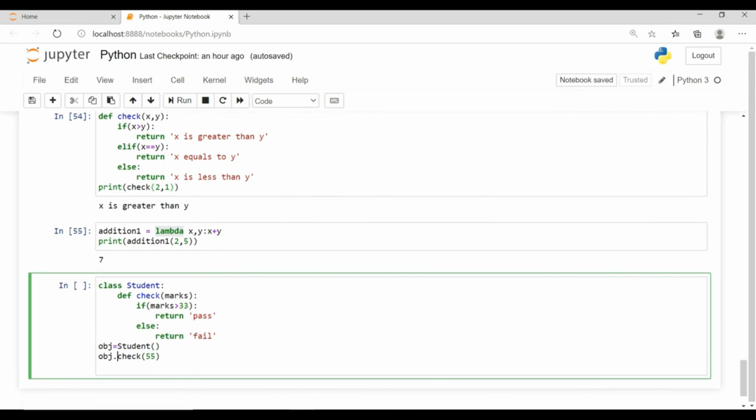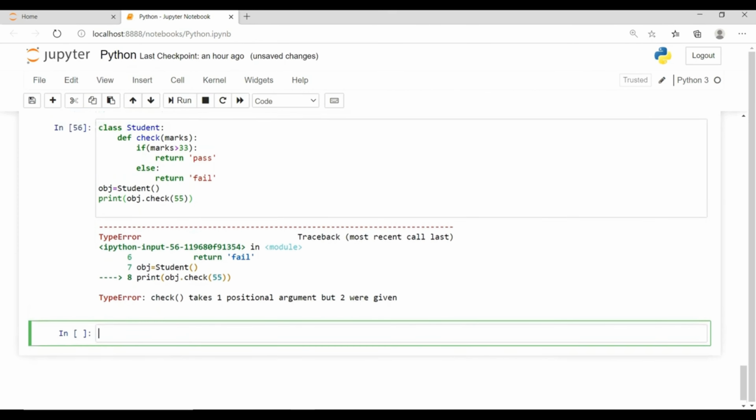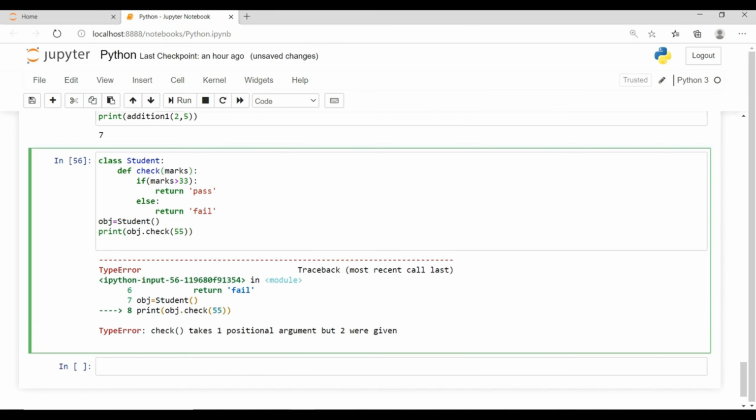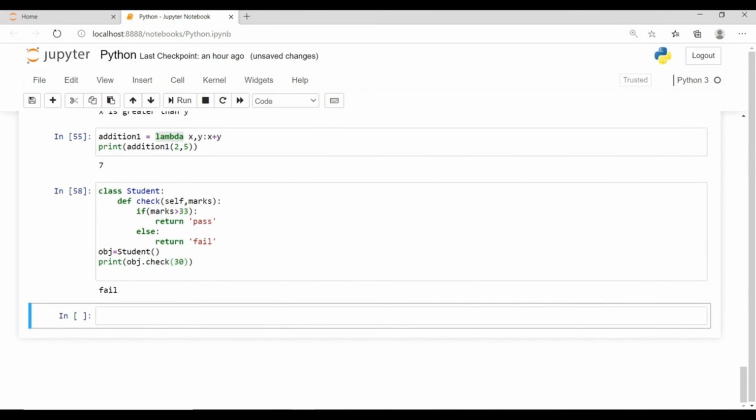let me write inside the print function here, so whatever is returned by check will be printed on the console. So here is check. Okay, forgive me, because we need to use self as the first argument in this check function. This self represents the current object. That's why we need to use self as the first argument in the function, and then the second argument will be received from this. Here we are supposed to pass a single argument, that is 55. So if I use this, it is returning pass here. And if I pass, suppose 30, 30 is definitely a fail, so it will return fail here.